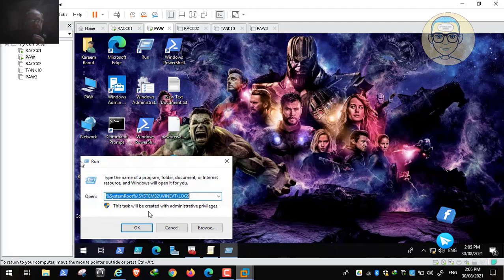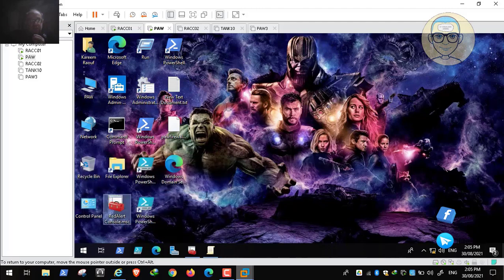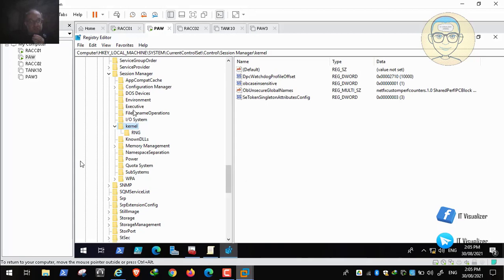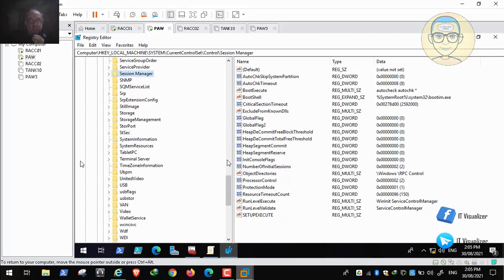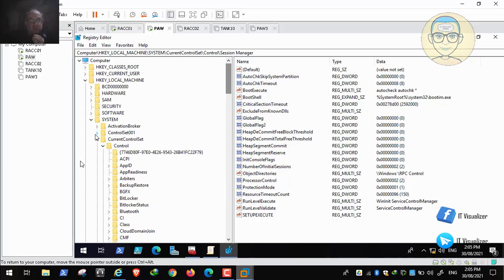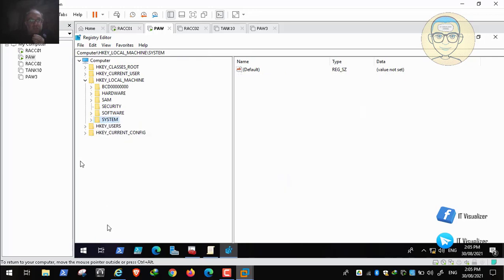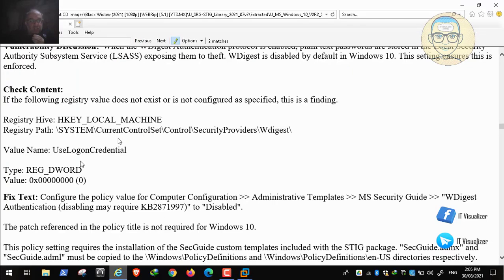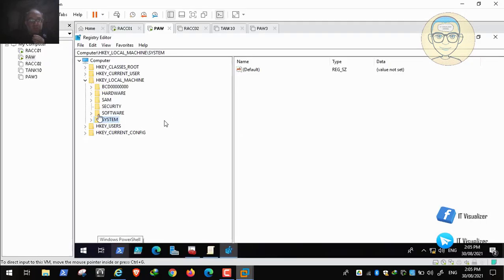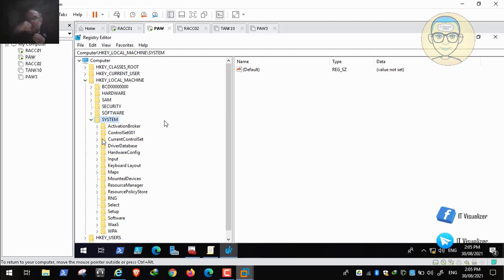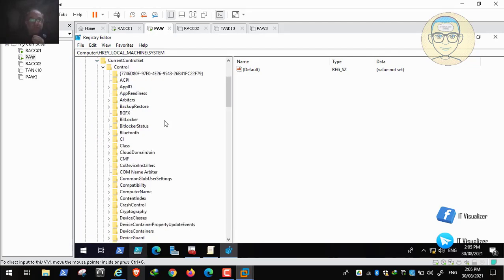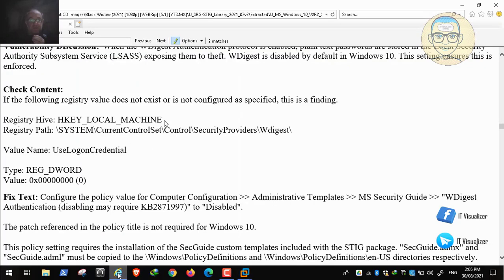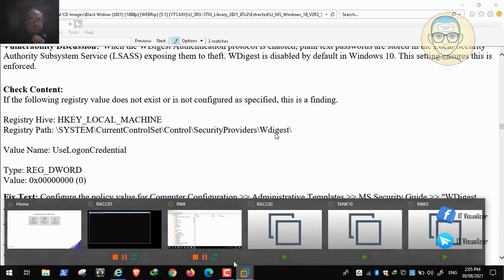Anyway, we will check if WDigest is disabled or enabled from the registry. We will right click, run, and then open the registry, and check the registry key to see if the WDigest protocol is enabled or not. So we'll go to this path, I think in System, CurrentControlSet, then Control, SecurityProviders, WDigest.